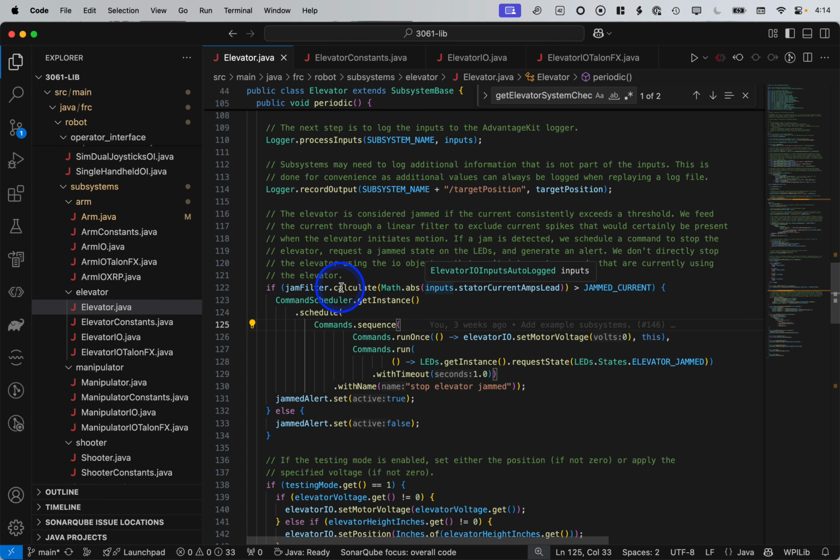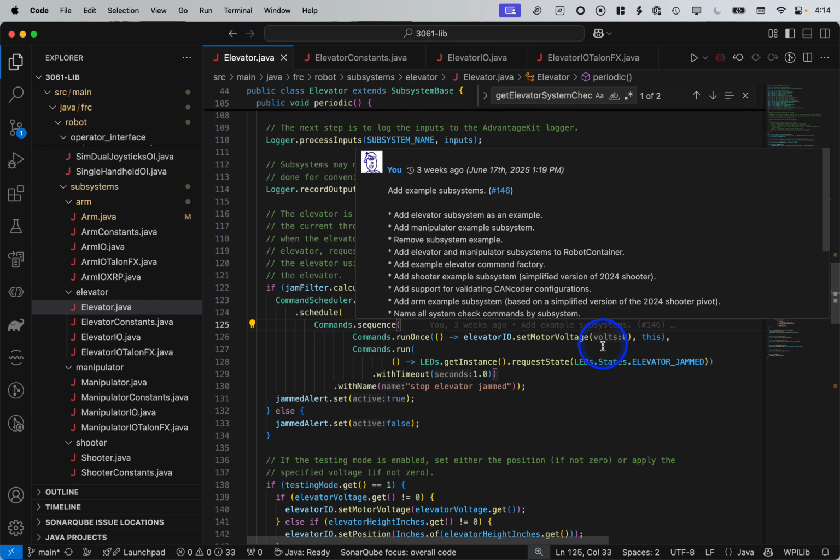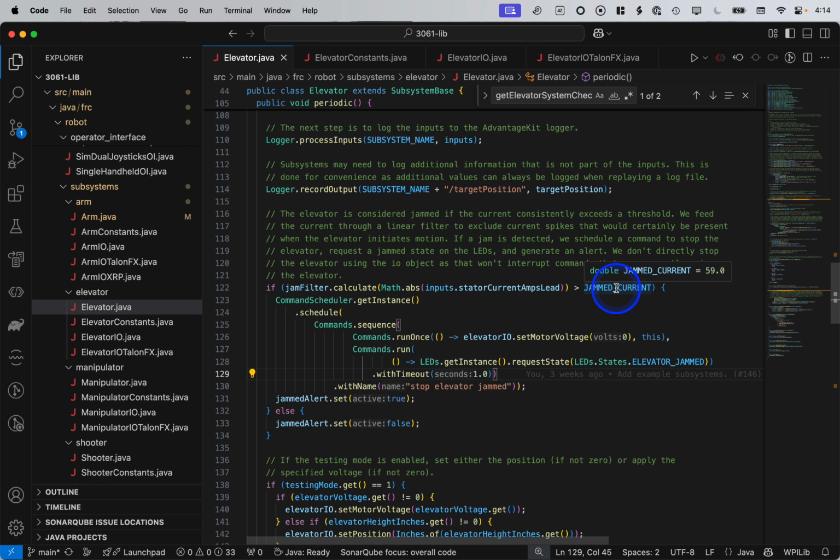And then if that filter returns a value that's greater than our jammed current, which is 59 amps, I think our current limit is set to 60. We'll look at the constants in a moment. Then we're like, ooh, the elevator is jammed. We should do something about it.